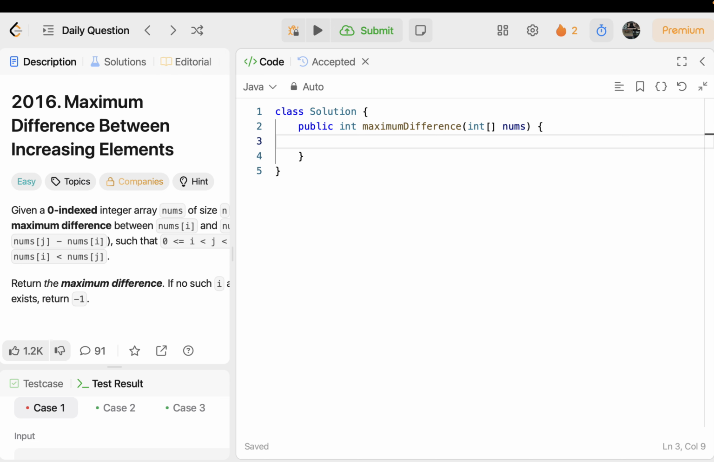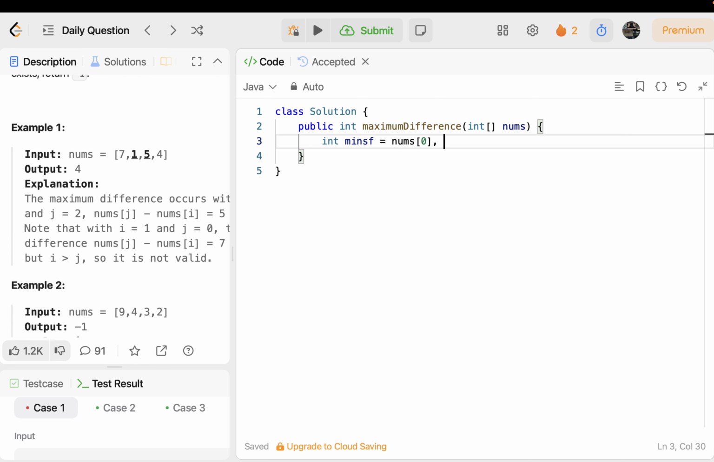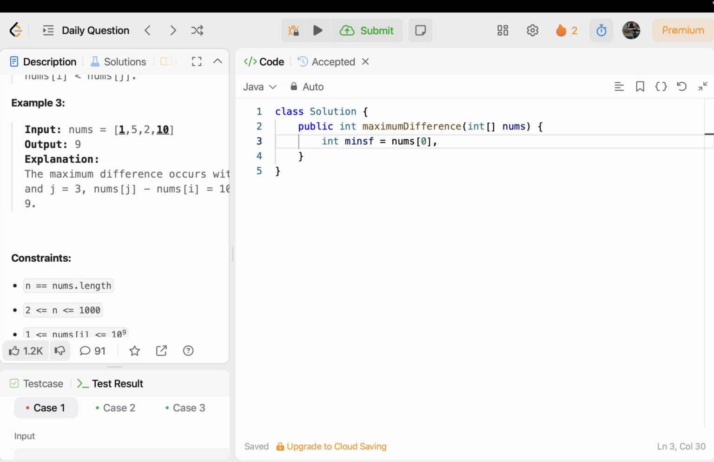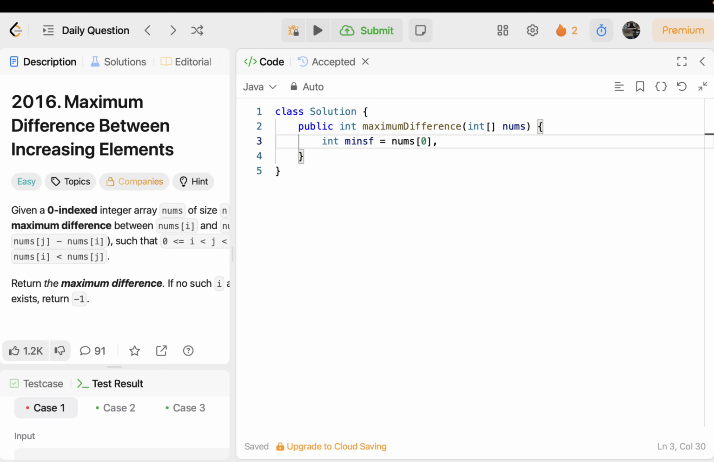Now let's write the code for our approach. Here we decided that we will be keeping track of minimum so far, and that is going to behave like a valid value of nums of i, which is the least value among the previous elements. So integer minimum so far, let's say I have taken nums of 0 as the minimum so far, because the nums array size is going to be greater than 2, so definitely it is going to have some element. And answer is by default initialized with -1.